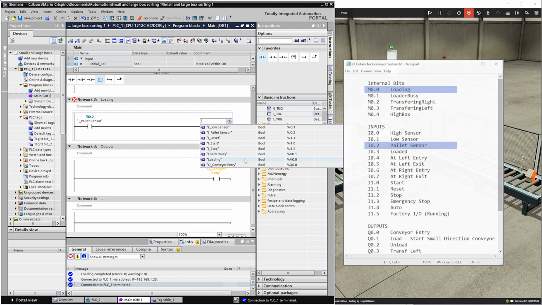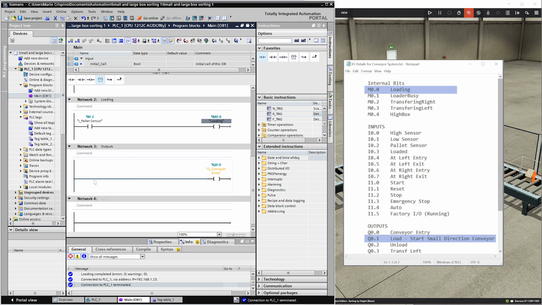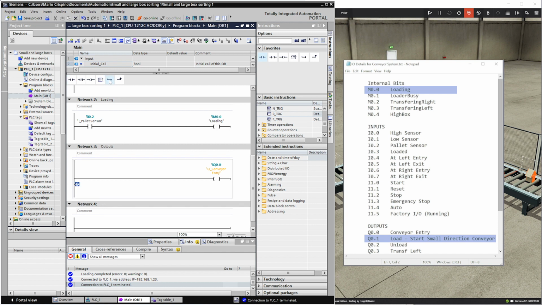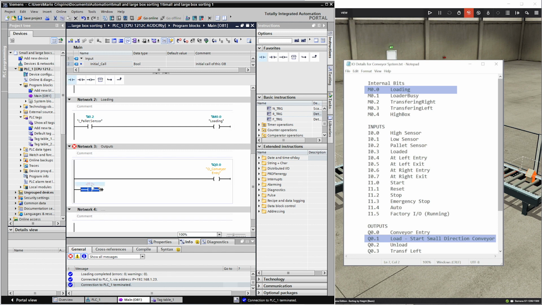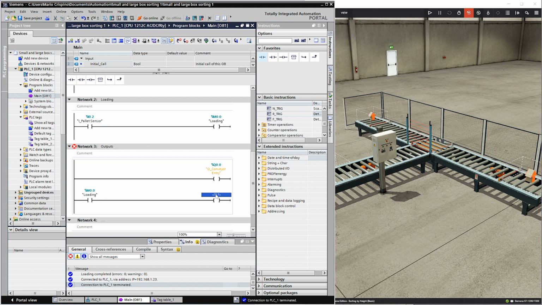Now let's go down to the output network and take the M0.0 internal bit and use it to start the small loader conveyor. Select the edge and add a branch, then add a normally open contact, and this time we will just type in M0.0, as it's sometimes quicker than searching the tag list. Then enter and select the arrow and add an output coil.